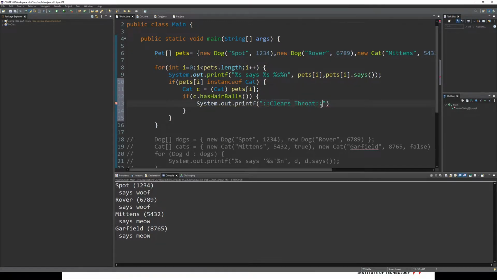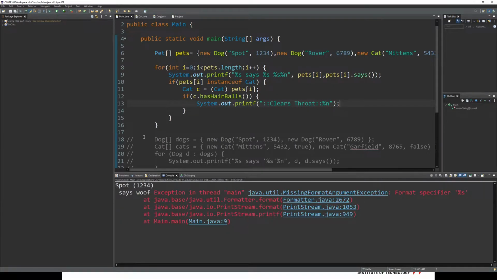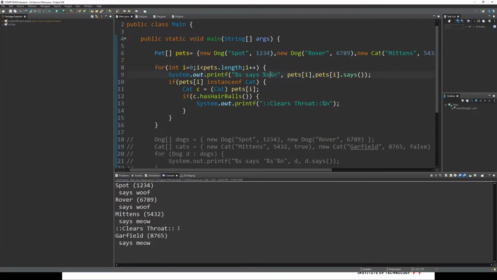And we'll throw a new line in here. Sure. The formatting here will be a little bit different than what's in the slides. So if we run this, oops, where are we at here? I had the extra %s from when I showed the thing earlier. Do that, and there we go. So now you see that Mitten clears throat because Mitten has hairballs.